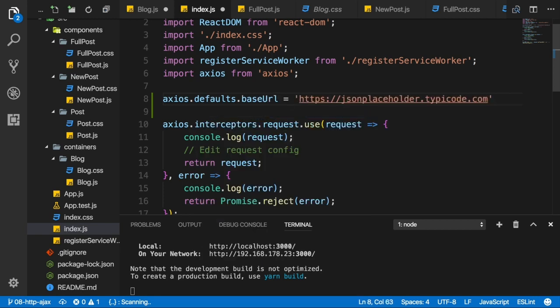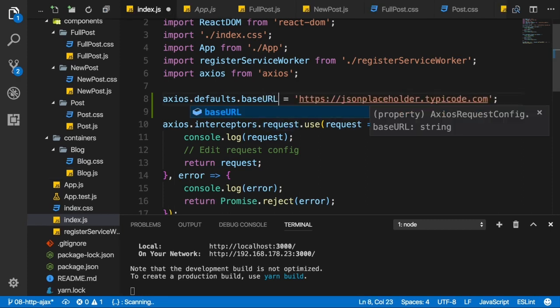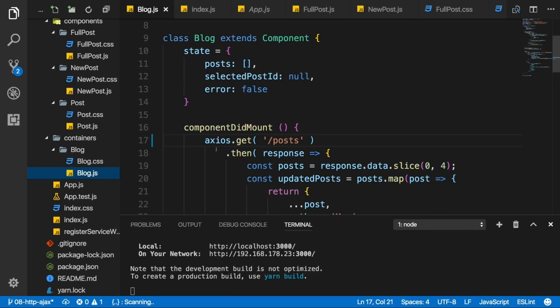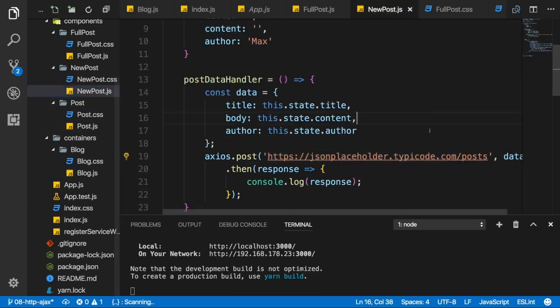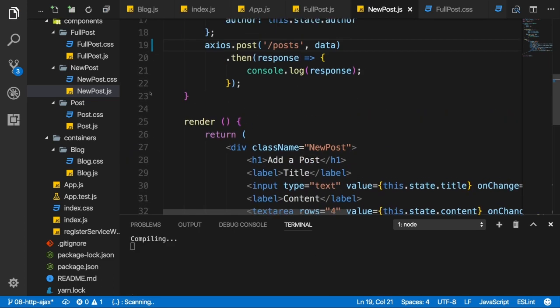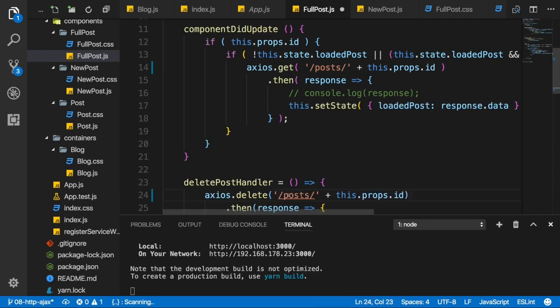And this URL will now be used, well, as the name suggests, as a base URL to which the other paths are then simply appended. Now with that set up here, whoops, that by the way, important, should be baseURL with capital characters here for the URL. Casing is important here. Now we already removed it from get all posts here in the blog container. Now in new post, we can also get rid of it when posting data. And in the full post, there we have two places, one where we get the single post and one where we delete the single post. So we can get rid of that starting URL everywhere.